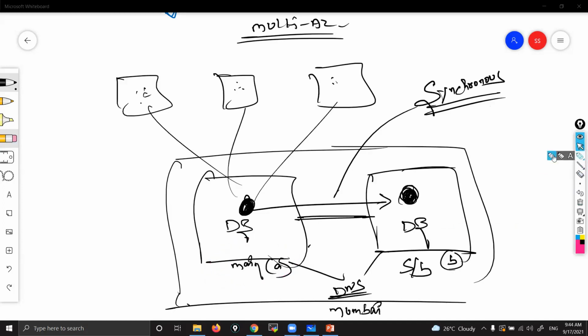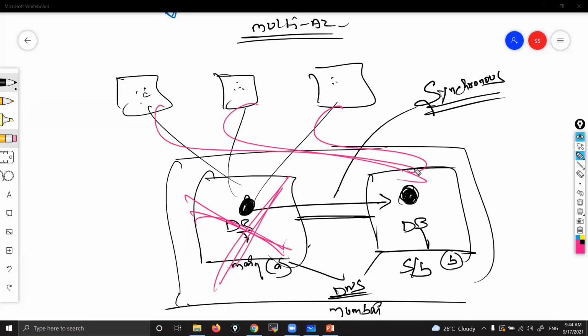If at all I lose my database, web servers will be connected automatically to the standby database. How does it happen automatically? Because the same DNS name will be connected automatically. The same data is also already there, so customers will not even face downtime. There won't be any downtime. Downtime means the website is down.